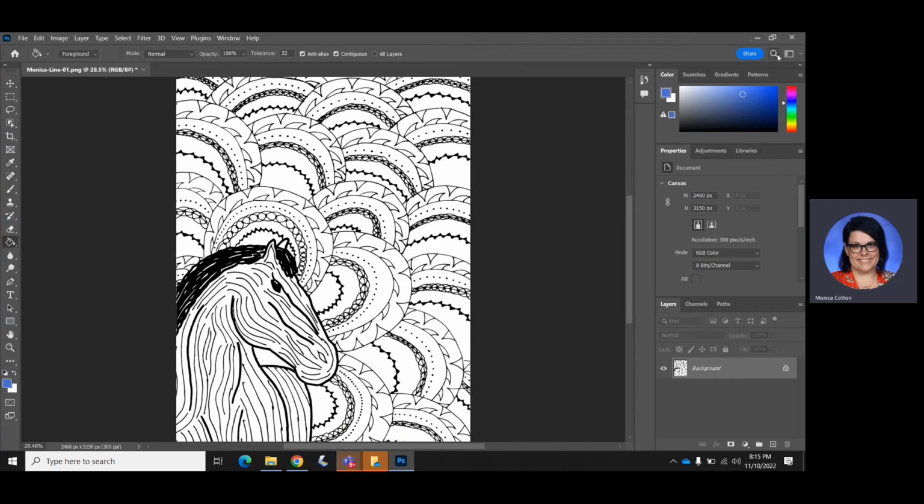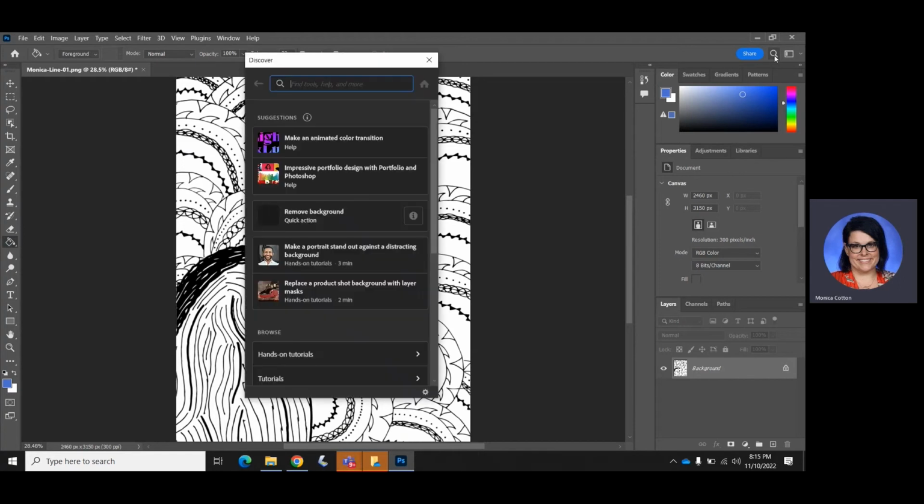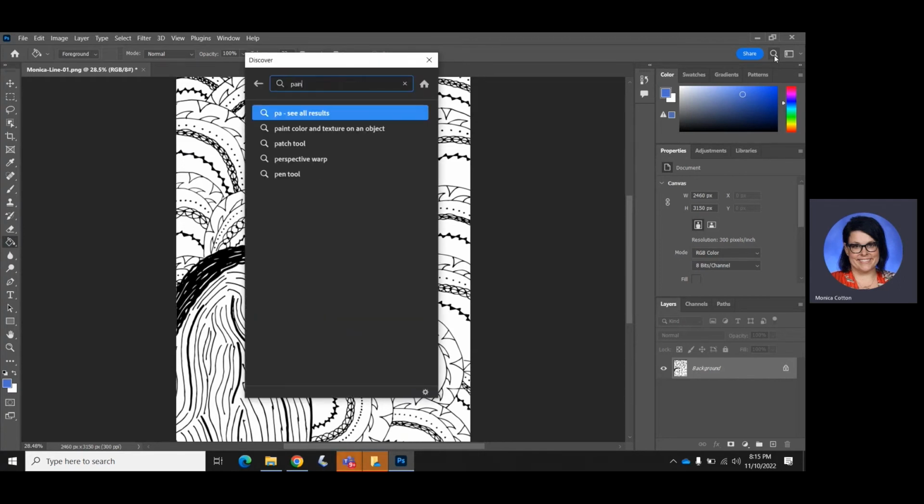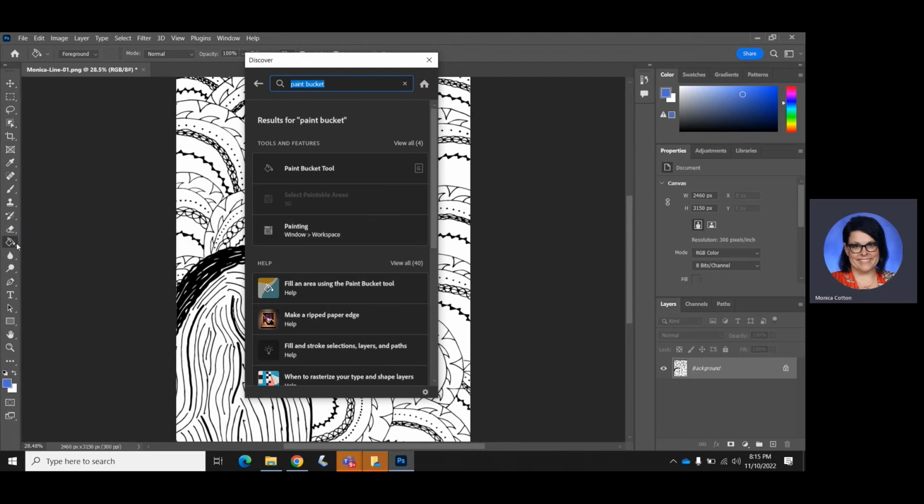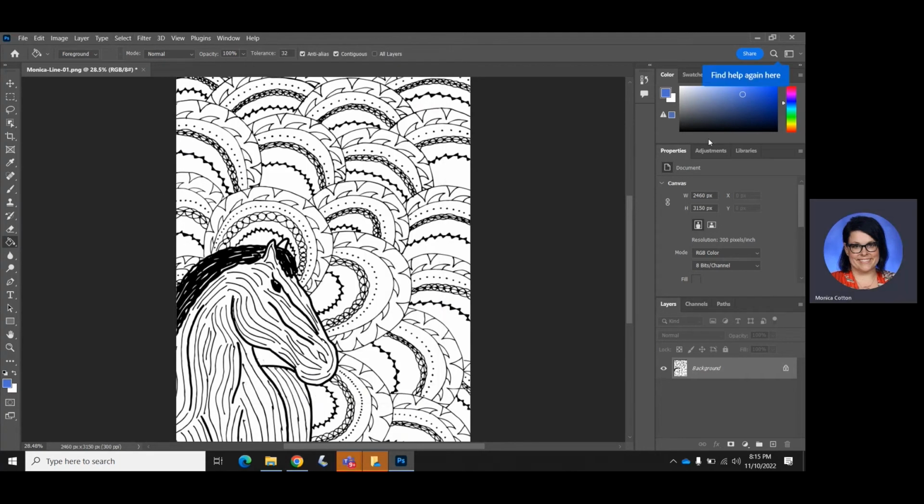If you're ever looking for a tool, you can always go up here as well and search for something like paint bucket. It should show up, and it will show you where it is. So we've got that. You should also over here have some colors available to you. There's all sorts of colors. You can pick through any of these tints and shades of colors.